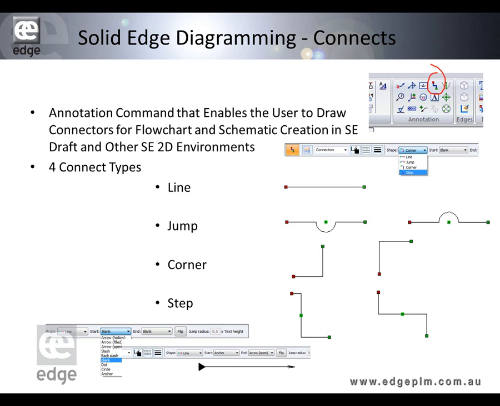And we've got four types. We've got a line, we've got a jump, we've got a corner, and you see there's two orientations of the corner. The first line, the red point is always the start, green is the finish, just in these illustrations. A jump jumps across a line. We'll show that in a moment. We've got a corner, which starts off as horizontal, then goes vertical, or you can start off vertical and go horizontal using the flip. You see the flip command in the command bar there. And we've got a step, which is horizontal, vertical, horizontal, or vertical, horizontal, vertical. And you can reverse those.